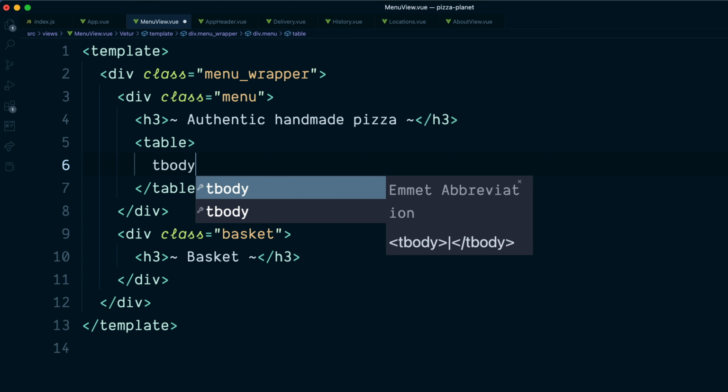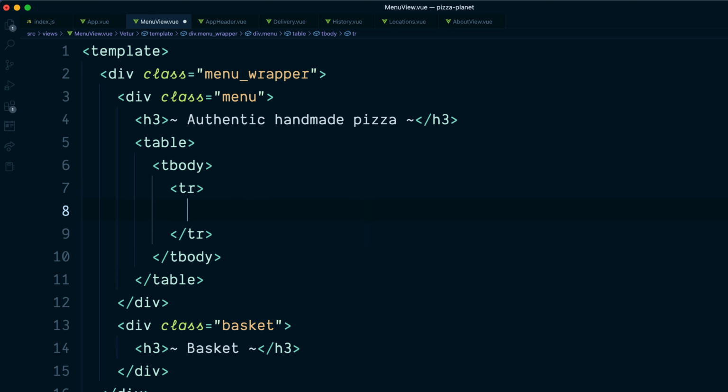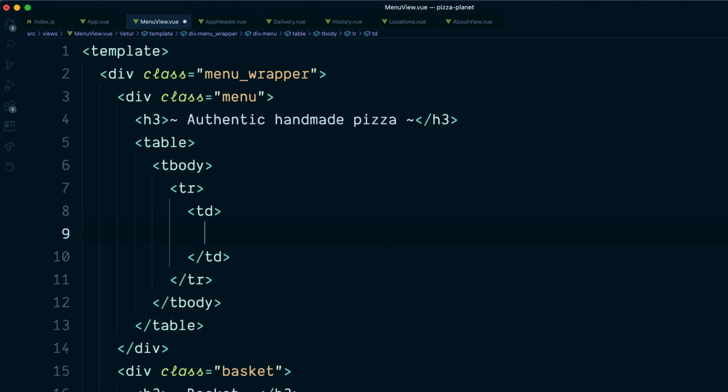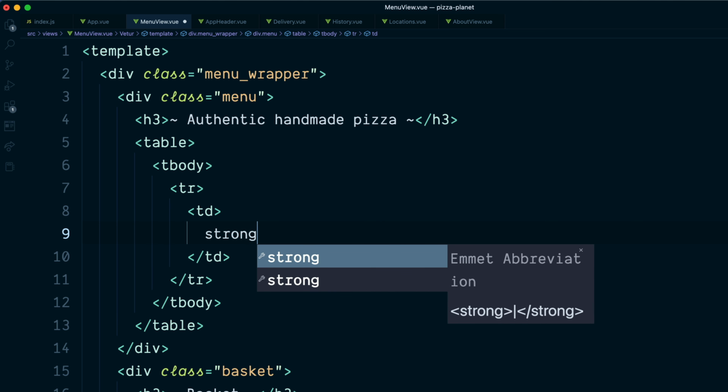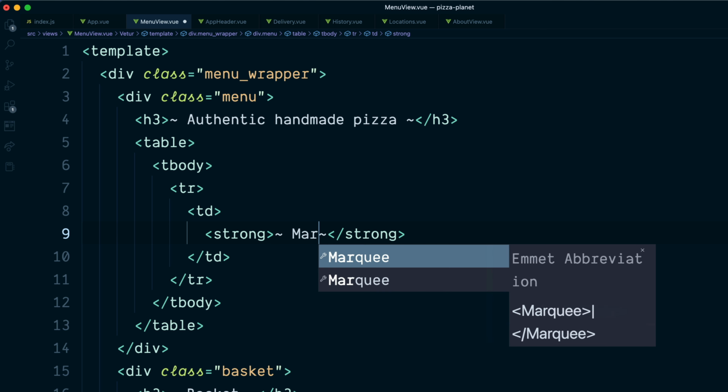The table body. And then the tr element for our first table row. So all of our pizza content will go inside of this one single table row. For the cells, enter some table data. This is going to be for the pizza name. The pizza name we'll place inside of the strong tags and place in any pizza name such as margarita.